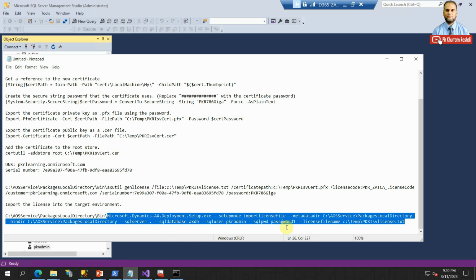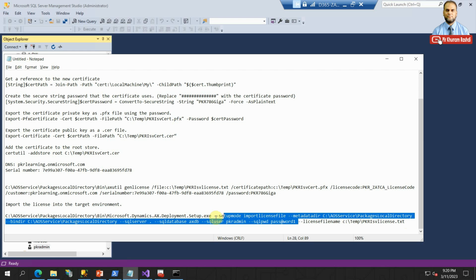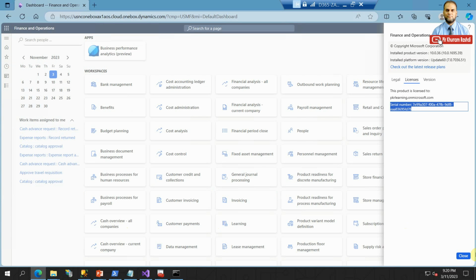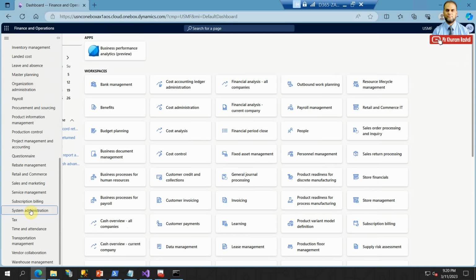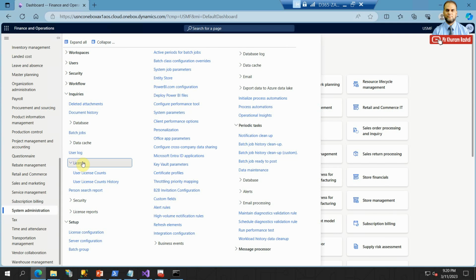Okay, and the file path where the license is located, and you need to give the SQL user and password which has the access to AX transactional DB, and then it will import the license file to the packages. Okay, for now I will just show you one thing. Go to the system admin module. Okay, in the system admin module, go to the license configurations.